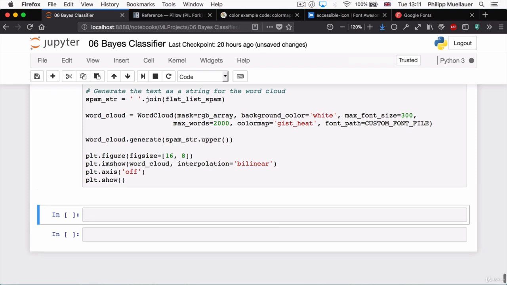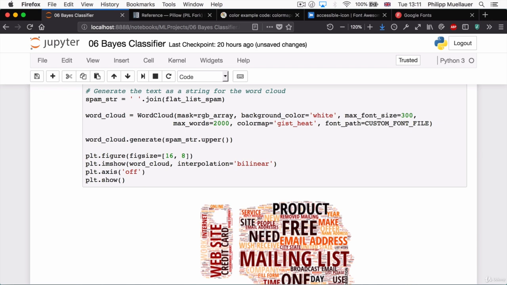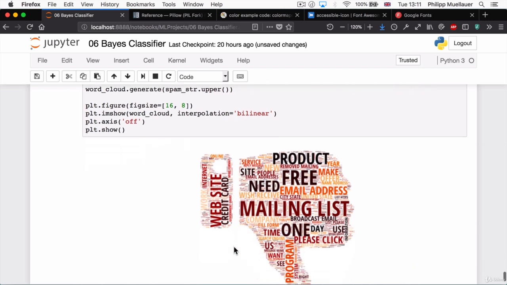In the next lessons, we're going to generate the vocabulary and the dictionary for our Bayes classifier.